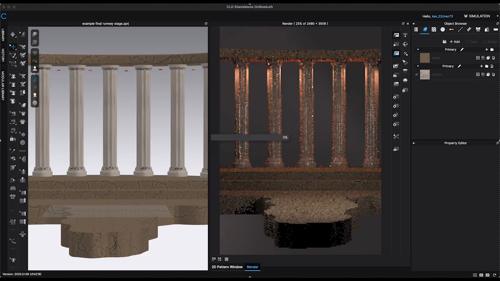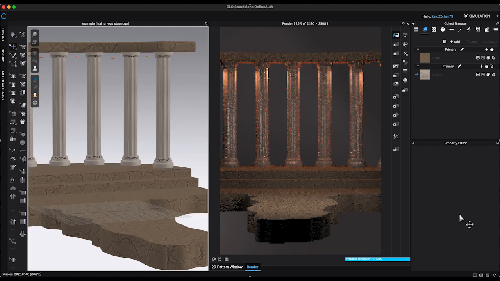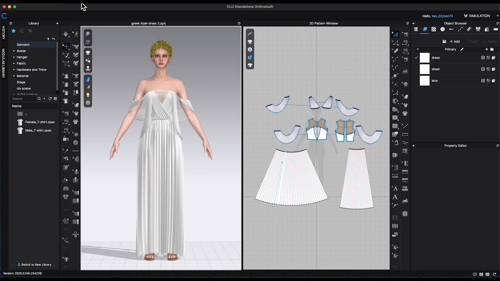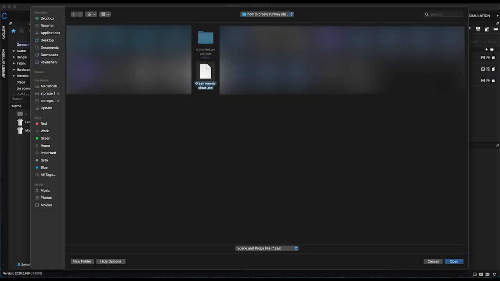When saving the stage as a Scene and Props file, all your lighting properties will be saved as well. To make sure the runway stage works properly, I will bring out a project file to test. In the 3D window, I uploaded a Greek-inspired dress. Go to File, use Add Scene and Prop to bring out the stage.